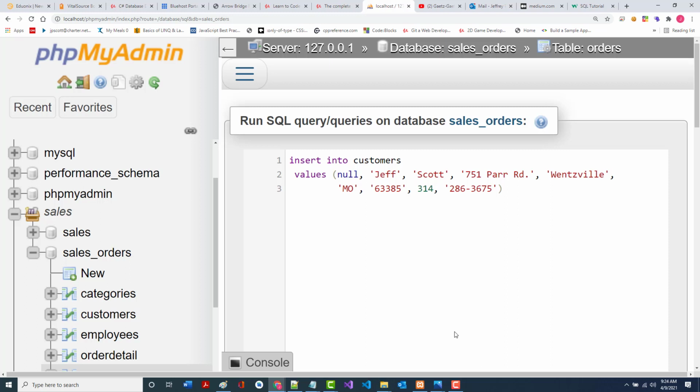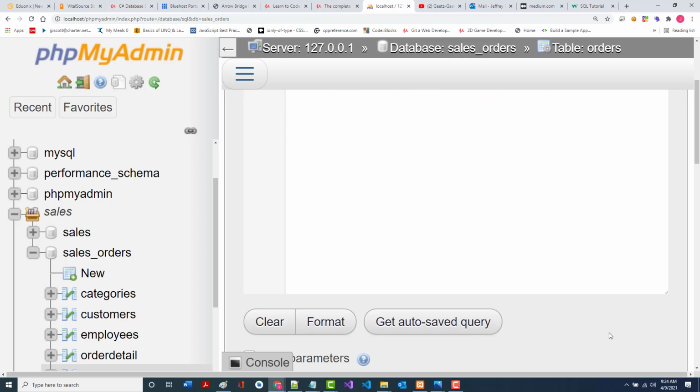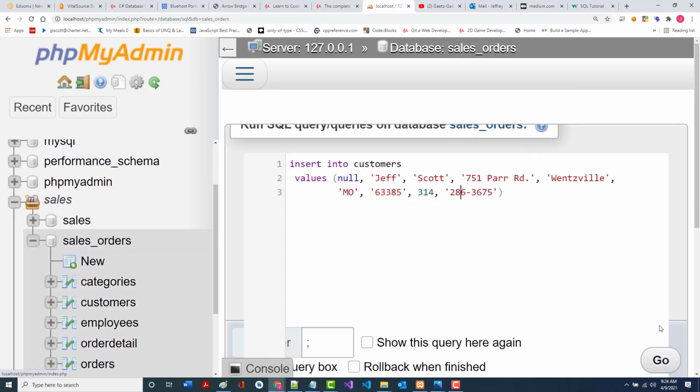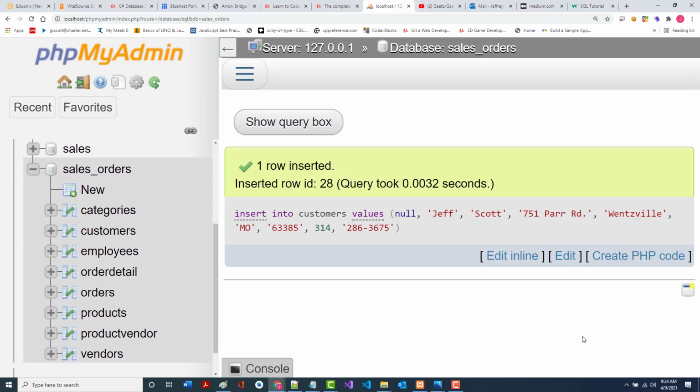You'll see that the area code is the only one that is not in quotes, because in our schema, that one was set up as a small integer. So if I put in all that stuff, and then I click go, if it comes back like this and it says one row inserted, it worked.